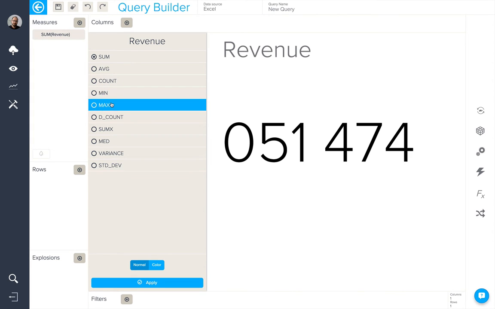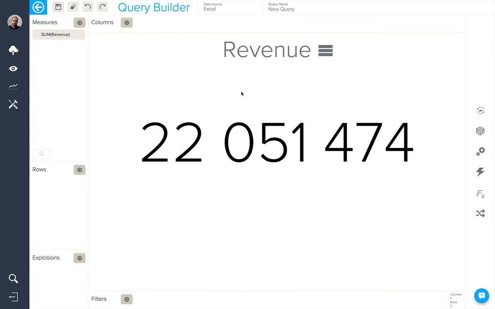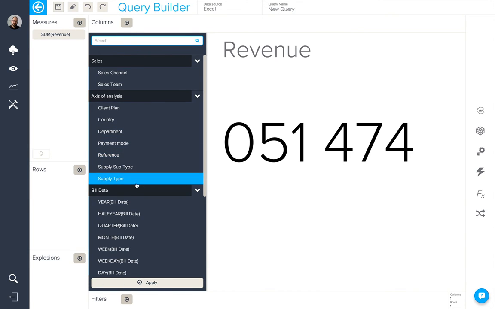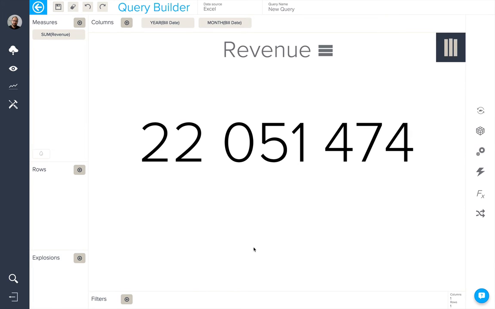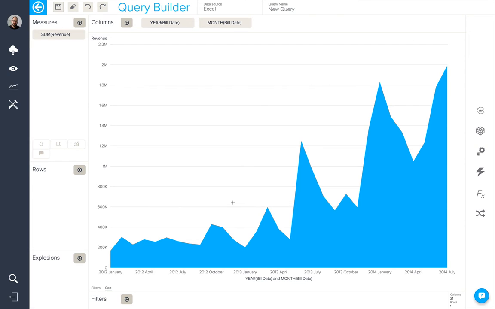minimum, and maximum. To build up this query further, I can add elements to columns. Here, I'm going to add the year and month of our bill date. And here we see the result.